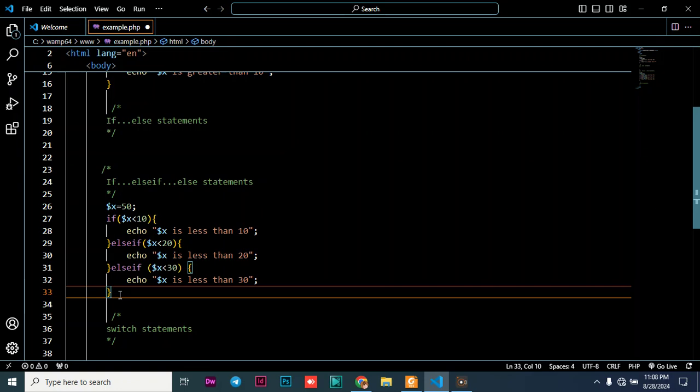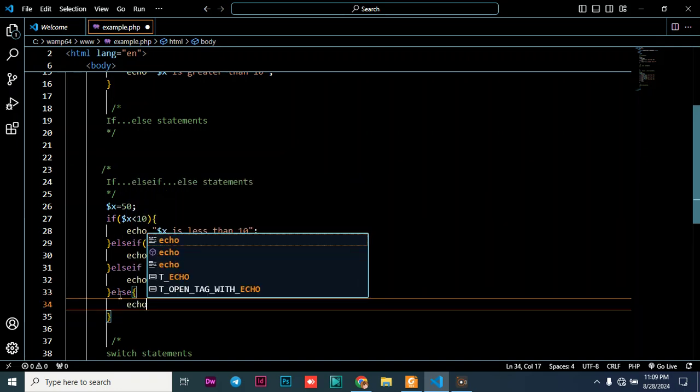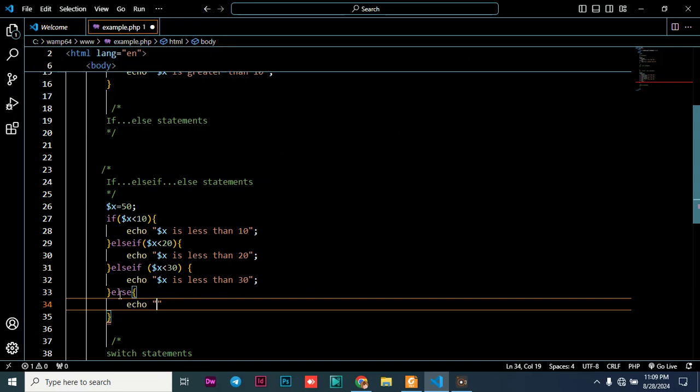So you started with the if part, it is false. You have gone to the second condition, x is less than 20, it is false. You got the third one, x is less than 30, it is false. And therefore this statement is going to be executed. Okay, so you're going to say that, okay, echo, and then you say that $x is between 30 and 50. Yeah, so you can have that statement in case all the conditions are not true.